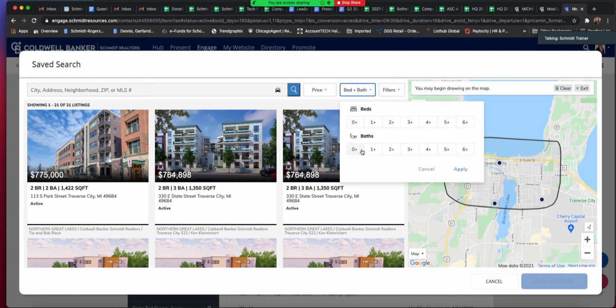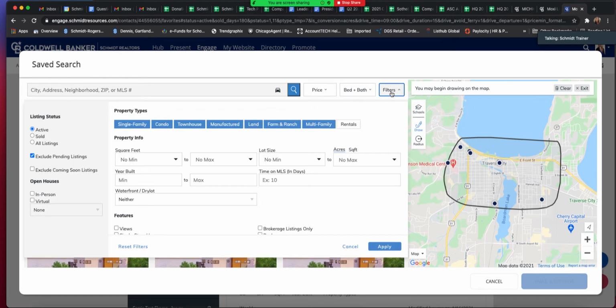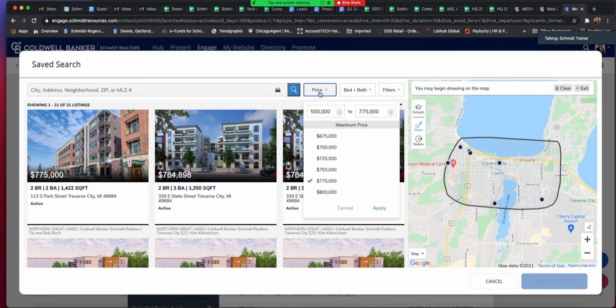You have the same opportunity for beds and baths, or if you click into filters, it's going to give you a lot more options. So perhaps this particular person is only looking for a condo. If you uncheck the other options, they're going to turn white and they're no longer going to show up in your search. So in this particular case, if we uncheck everything, it's only going to be condos in our price range that we set right there.